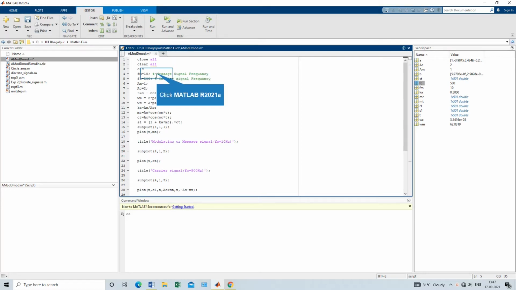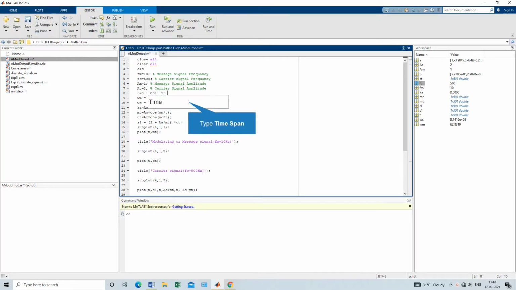Here, copy it, and this I have given as the message signal amplitude. And this is your carrier signal amplitude. And this is your time span. Sorry, I haven't given it. So this is how you have to include a comment for each and every command.